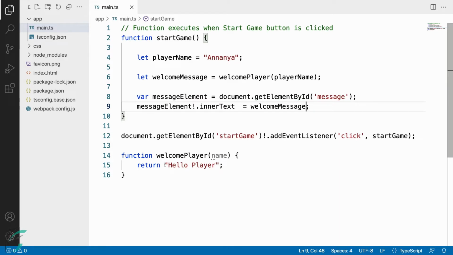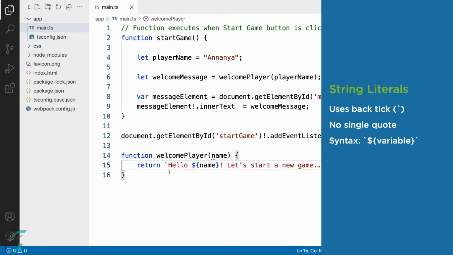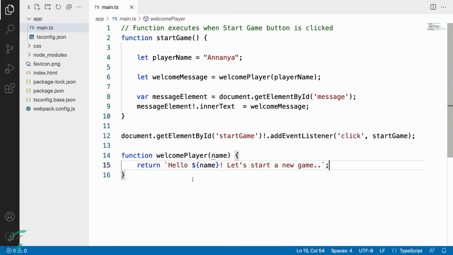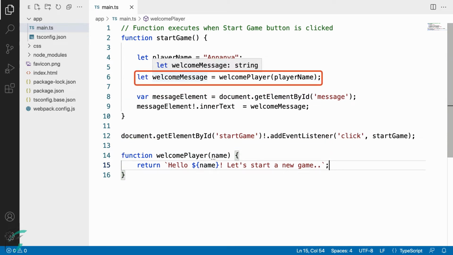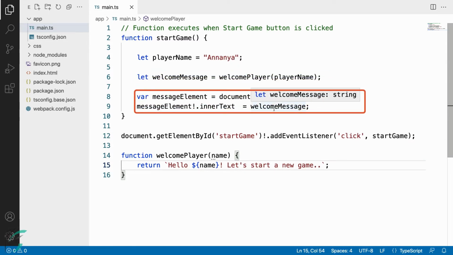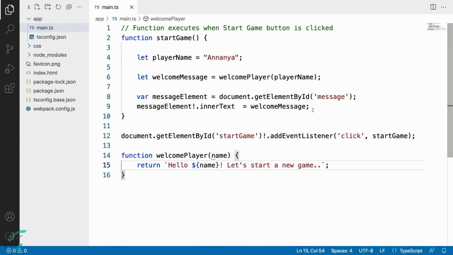Next, in the welcome player function, I'll change this return value to use the string literal with the backtick character. Just notice this is not a single quote. Here is the dollar sign followed by the variable surrounded by the curly braces. We can put in an expression here as well. Here, instead of this name, the value of the name will be inserted. So here we have a player name which I am passing to the welcome player function. The welcome player function takes the name, creates a string and returns its value to the welcome message variable, and I have displayed this welcome message variable in the message element in our index.html file.